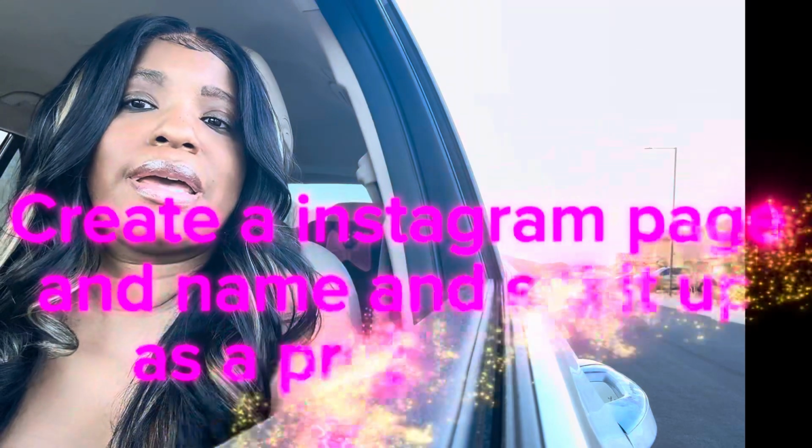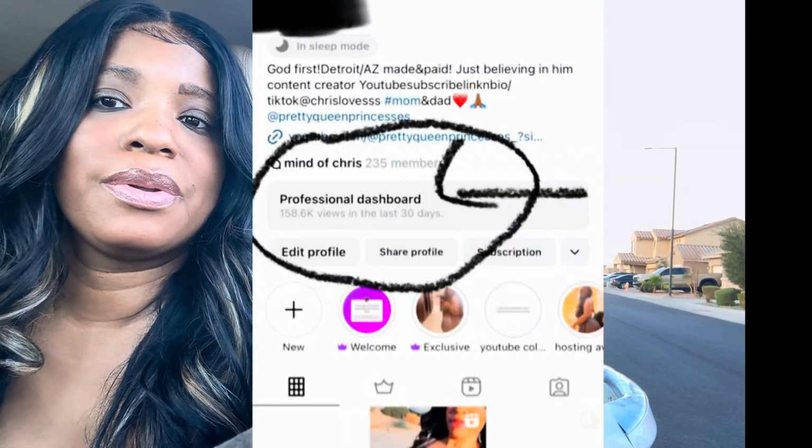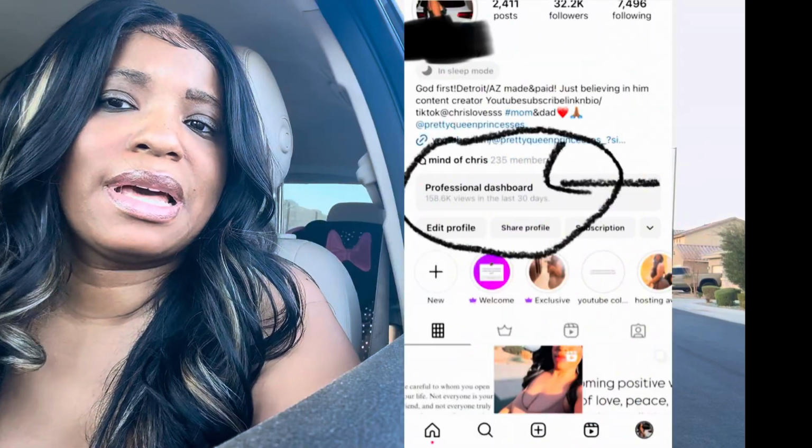The first thing that you need to do is take your personal page. If you don't have a page, create an Instagram with a name, and then go ahead and list it as a business platform. It needs to be business content, it does not need to say personal. I will show you guys how to do that, but make sure it is a business page. So you're setting it up as a business form content page.